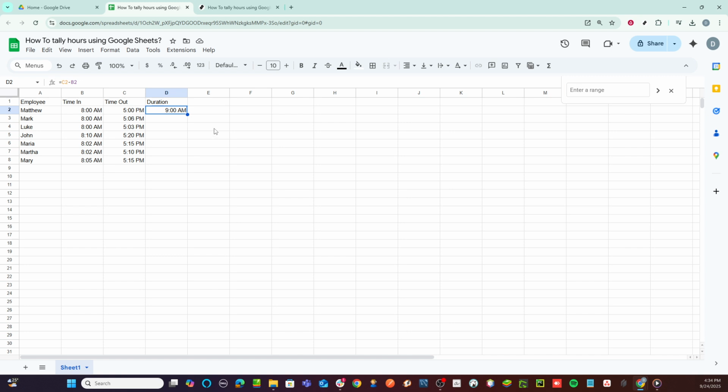To apply this formula to the entire column, use the autofill feature. Simply click on cell D2 and hover over the bottom right corner until you see a small blue box. Click and drag down the column to fill in the formula for all the rows where you have data in columns B and C. This method will save you a lot of time and effort, especially if you're working with a large data set.